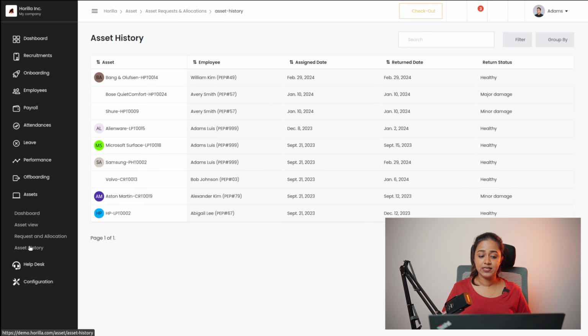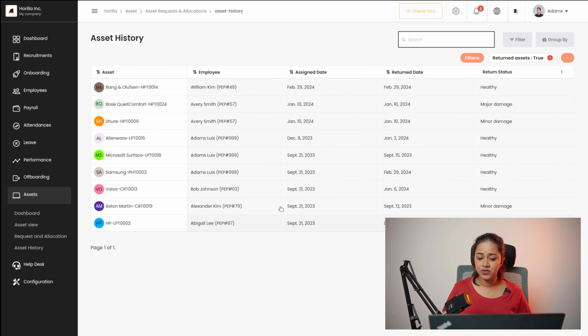Then you have the asset history. So you can see the asset history, that is the assigned date, the return date and the return status. So if a laptop is given to me, I'm using it, and after I return it, if it's in a healthy state, it will be shown as healthy. If I've made any major damage to it, that can be viewed here. If I've done any minor damage, that can also be viewed here. Okay, so that's the asset history.